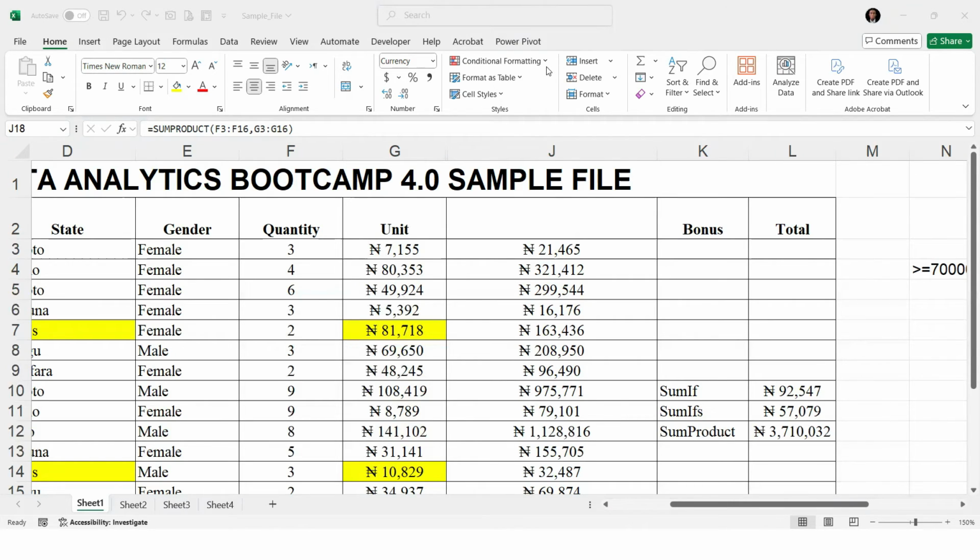So SUMIFS, like I explained, if you understand it, like you even asked me a question related to this the day before yesterday, about COUNTIFS. If you understand COUNTIFS, that's exactly how SUMIFS works also. The only difference between the two is that COUNTIFS counts for you while SUMIFS sums for you. That's the only difference between them.